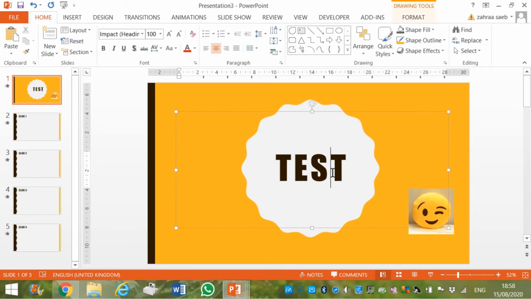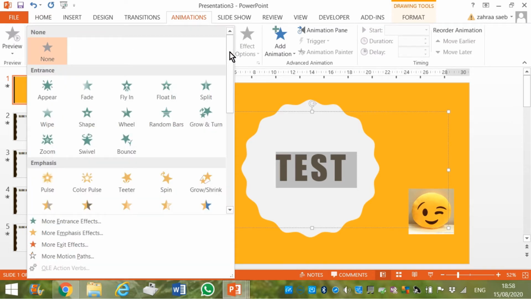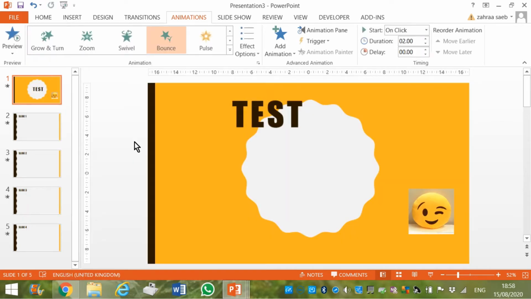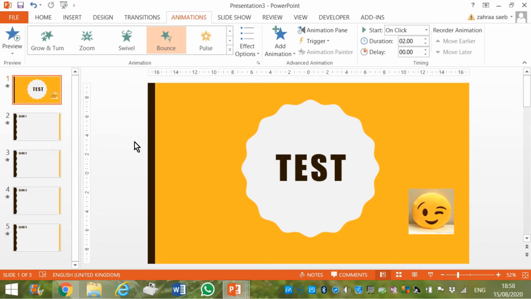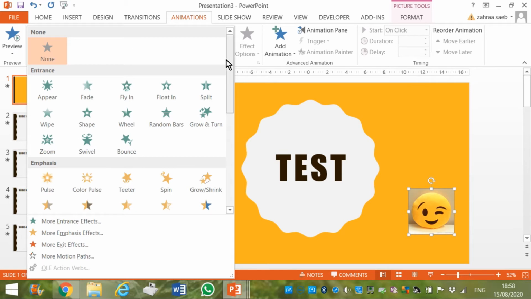First, I will select the word test. I click on Animation tab. Then I will choose a type of animation. To apply to the picture, I select the picture, click on Animation tab, and then choose one of the animations available.